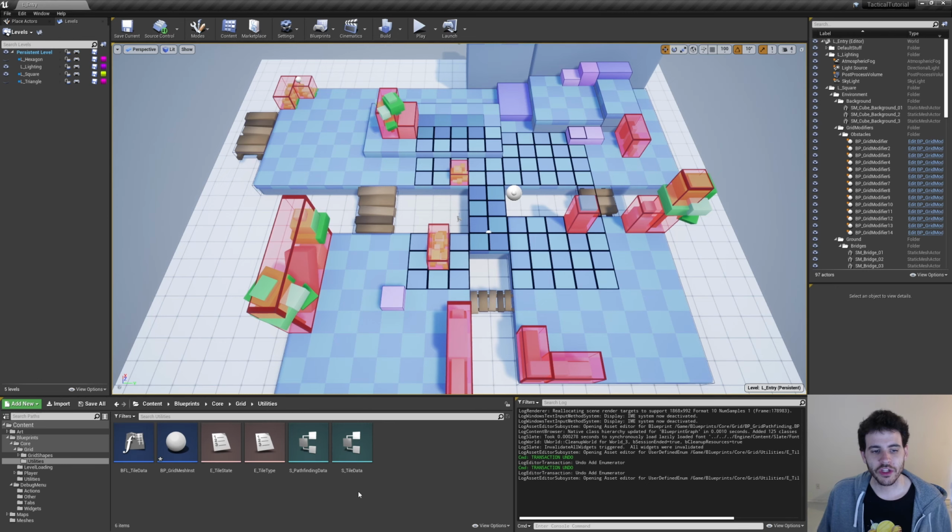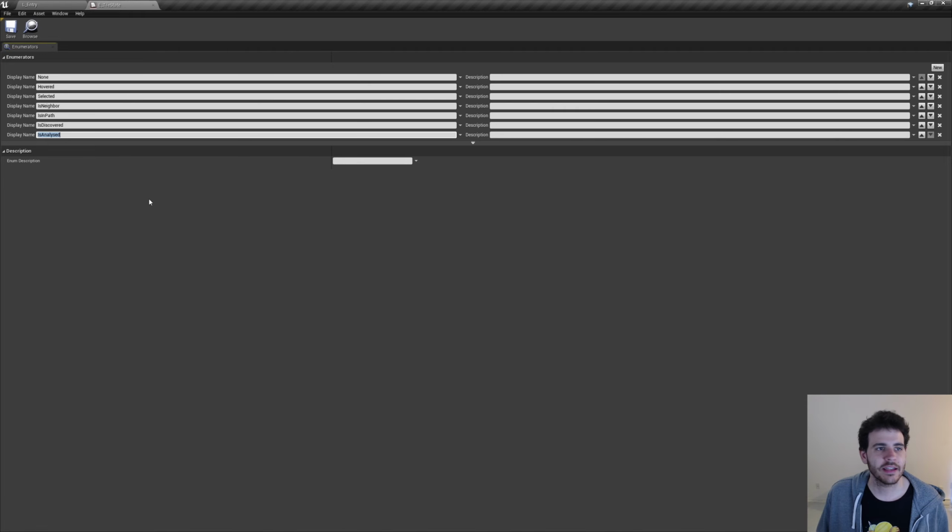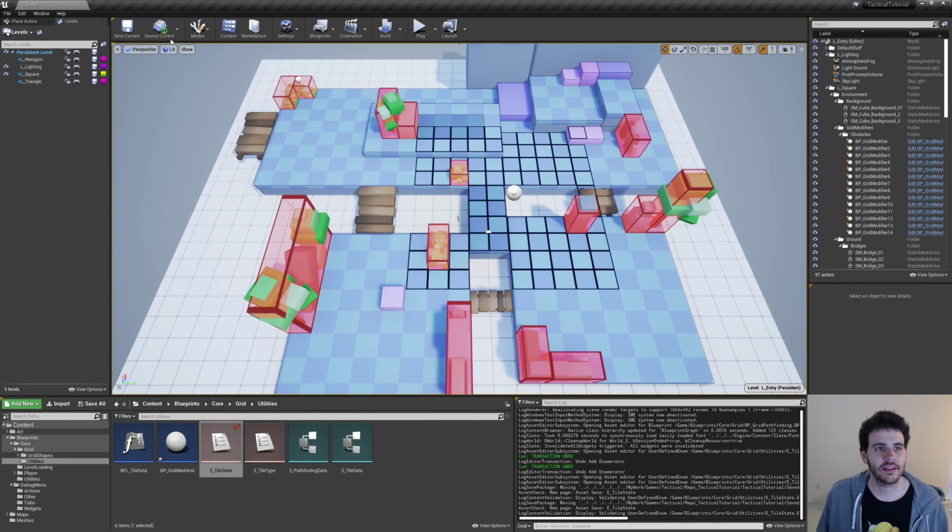Okay, so we're gonna start with the colors. So I'm gonna go in the Blueprints Core Grid Utilities and open eTileState to add the two new states we're gonna need for the colors: IsDiscovered for the discovered tiles and IsAnalyzed for the analyzed tiles. We can now save and close that enum.